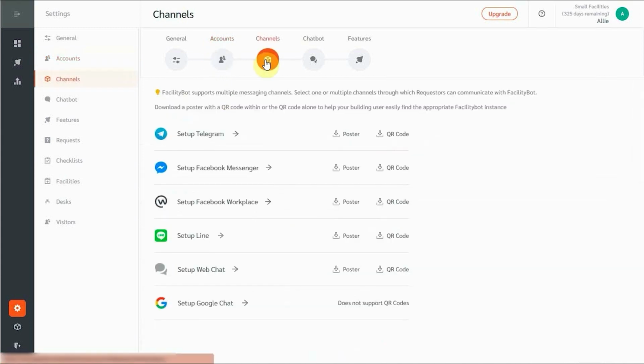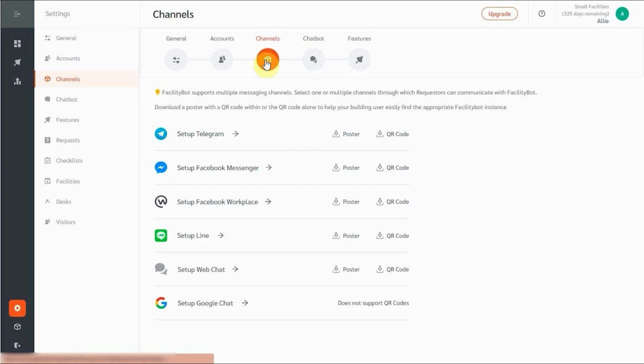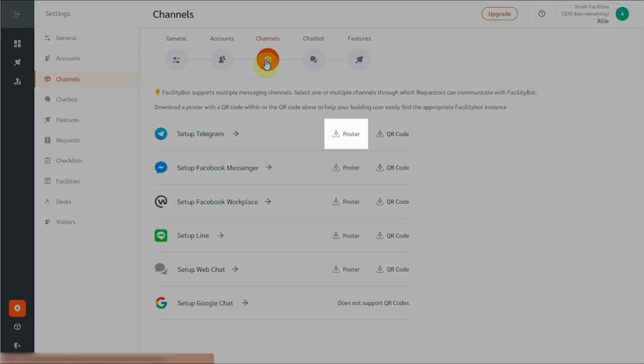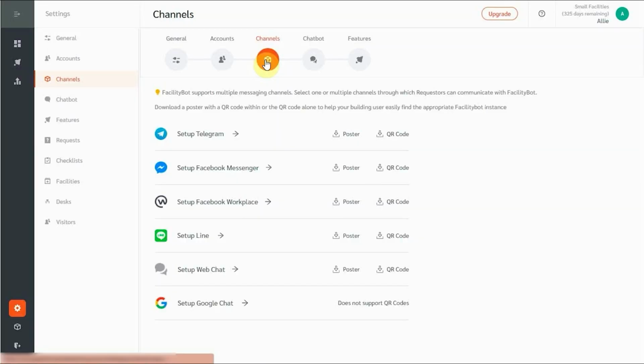Within channels, there are instructions to connect with each messaging channel. For example, for Telegram, there are 4 steps. Once a messaging channel is connected, you can generate a poster with a QR code. This poster is useful for requesters to easily find the correct messaging channel.